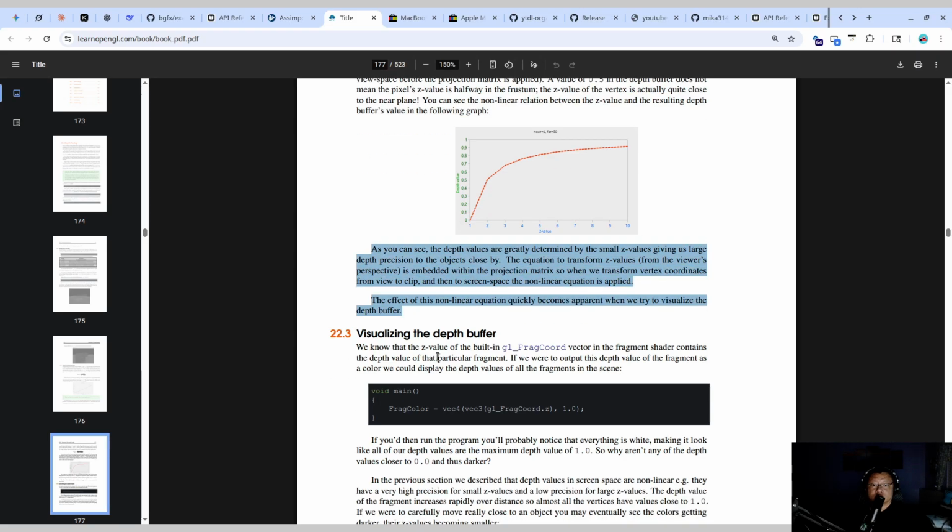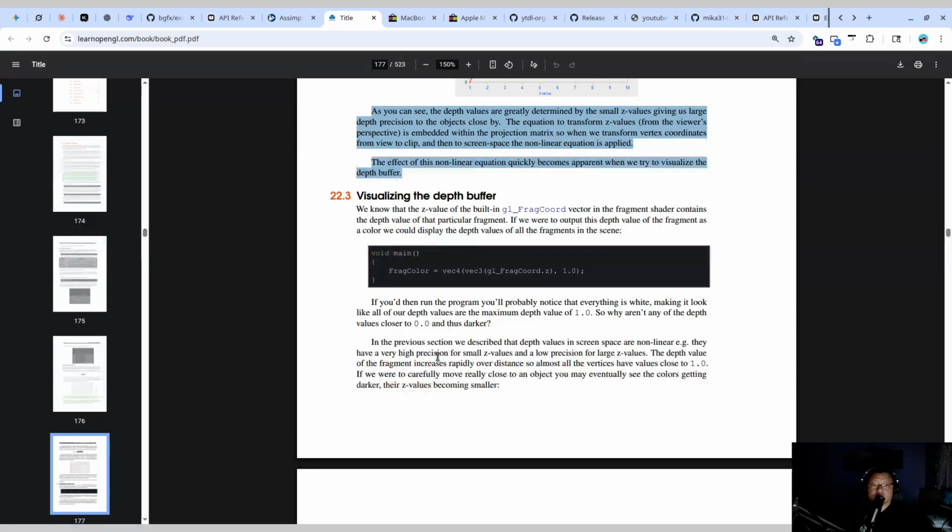As you can see, the depth values are greatly determined by the small z values, giving us large depth precision to the objects close by. The equation to transform z values from the viewer's perspective is embedded within the projection matrix, so when we transform vertex coordinates from view to clip, and then to screen space, the nonlinear equation is applied. The effect of this nonlinear equation quickly becomes apparent when we try to visualize the depth buffer.